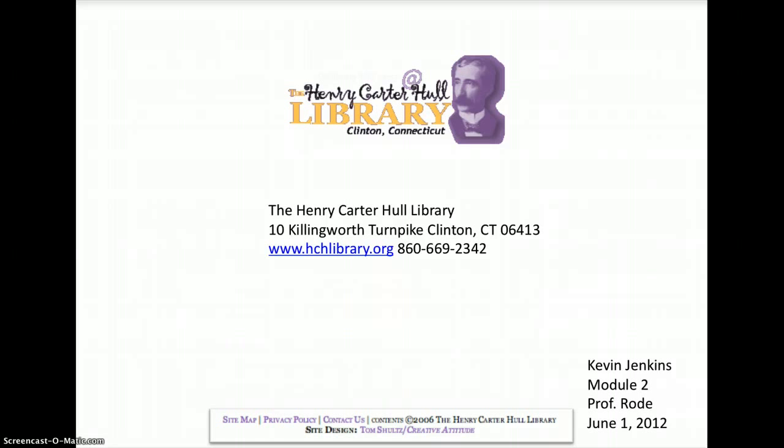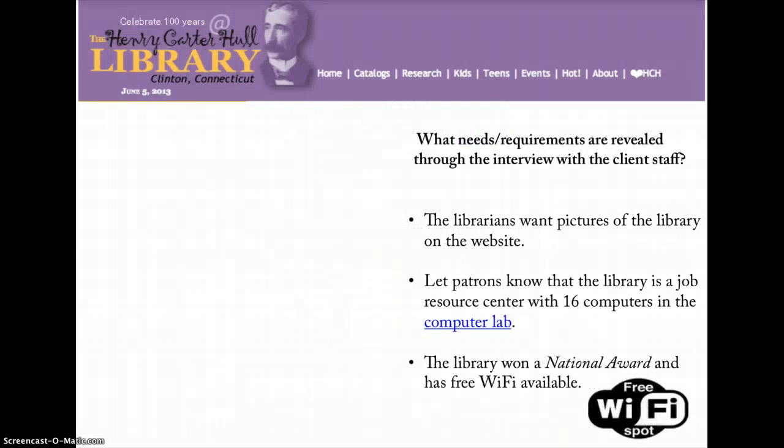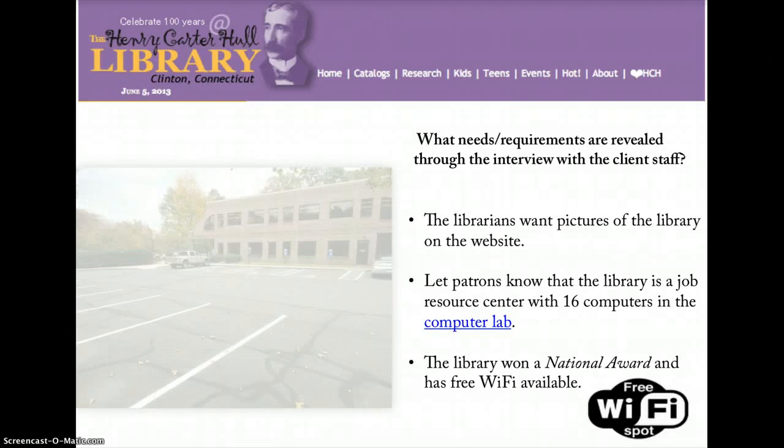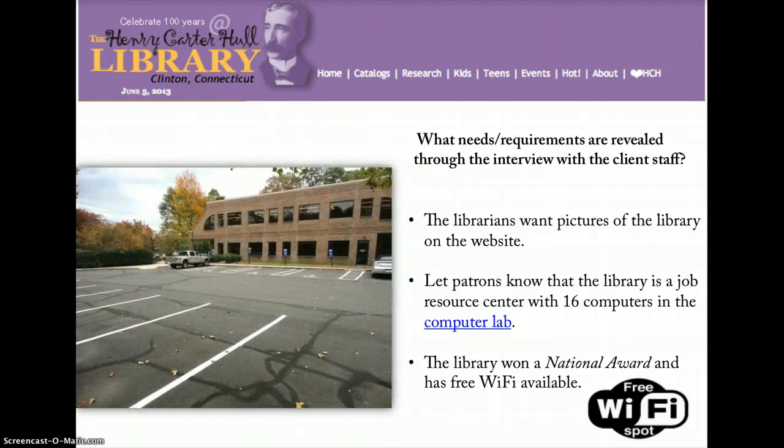Now, y'all did state that y'all wanted to have a photograph of the library on the homepage, and I think that's a great idea, because it's going to allow people to better identify with the website. And you also wanted to promote the fact that users can get free services if they visit the library, which is great.